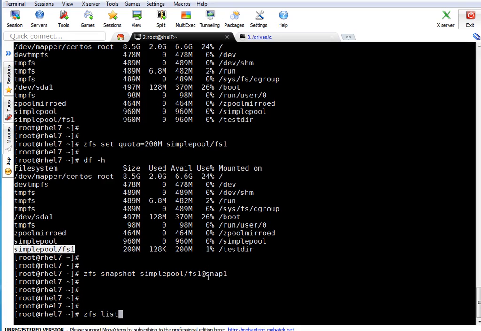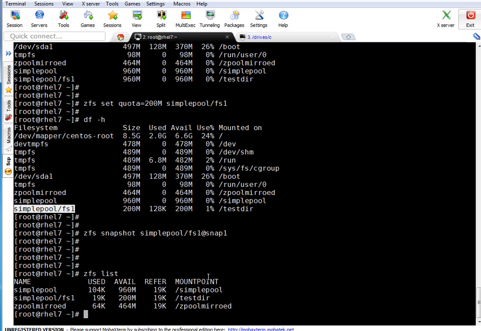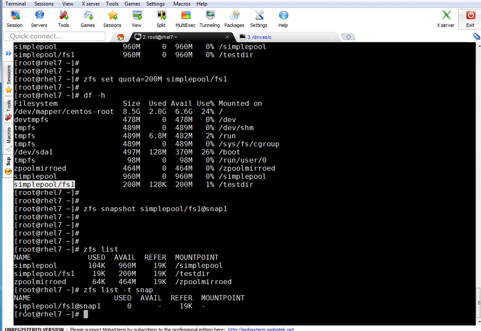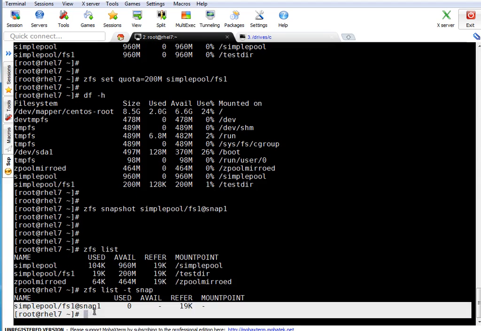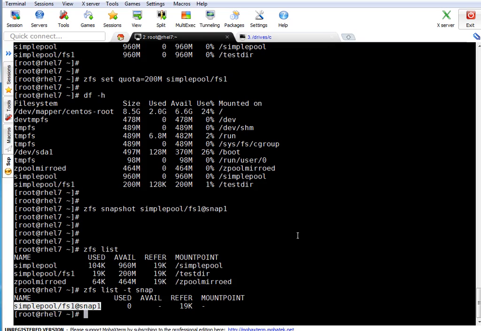If you run zfs list, okay, it is not listing the snapshot, right? So to list snapshots, use -t snap. -t means type. It will list the snaps. If you see, this is the snapshot which we just created. In case you want to revert the snapshot, you can easily create a volume from the snapshot or convert it.